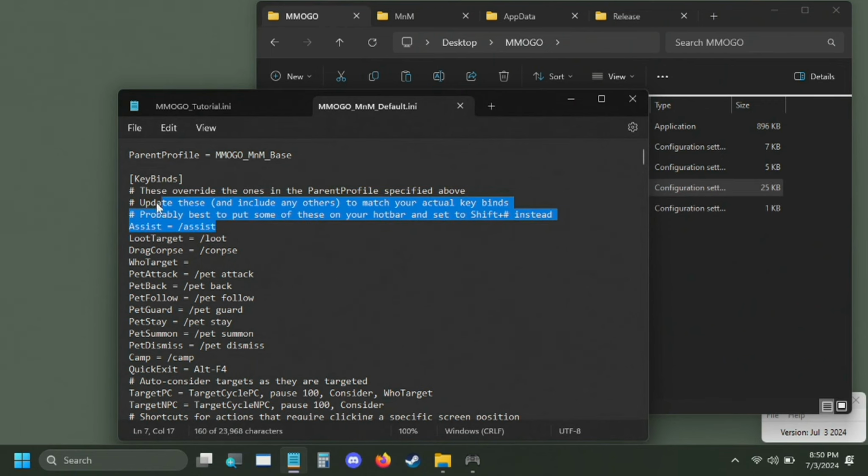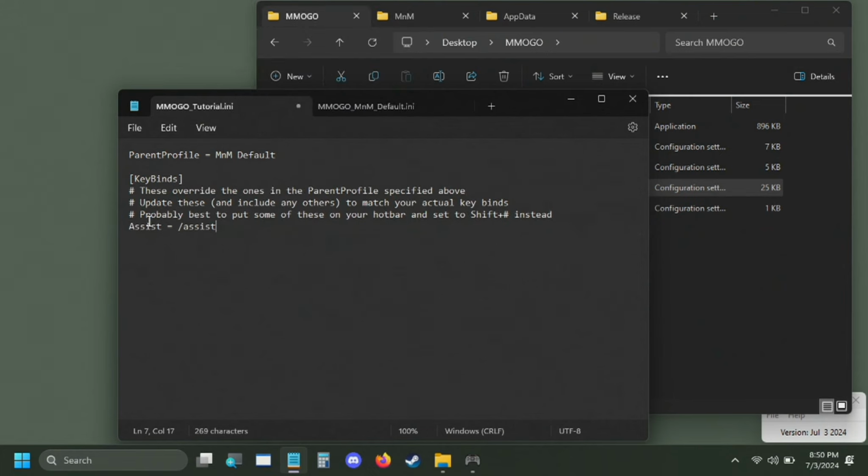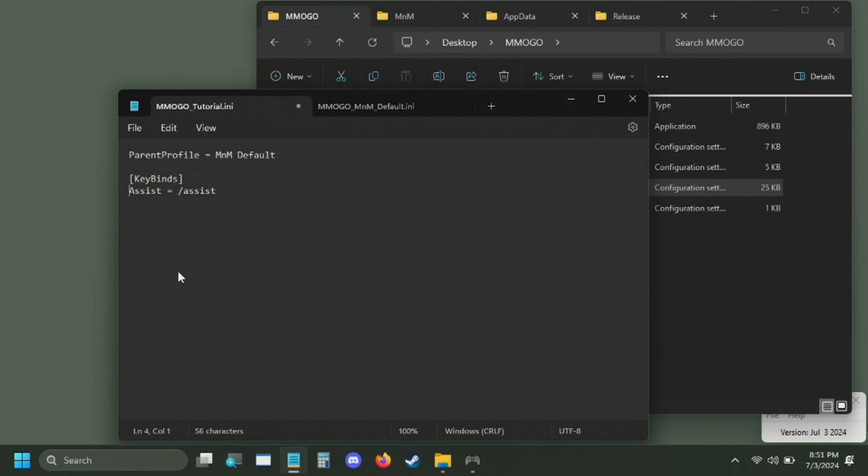As an example of that, the first keybind you see here is assist, and assist is set to actually type /assist into the chat box, which would be pretty clunky if you use assist a lot. So we'll go ahead and copy that over here, and we'll set assist to Shift-0 instead, which is hotbar number 10. So you'll need to put an assist macro in hotbar number 10 in order for this to actually work, but it will be a lot better than typing assist in the chat box every time you want to use it. So there's our example of customization.